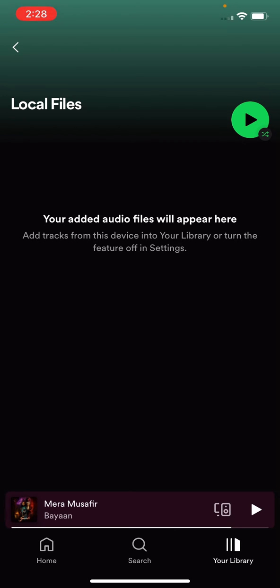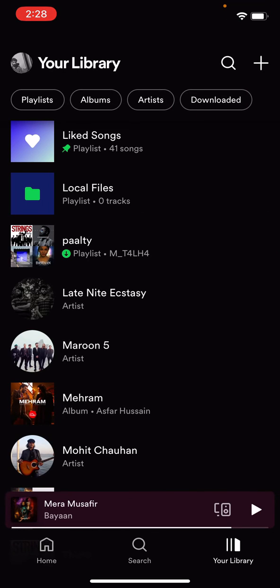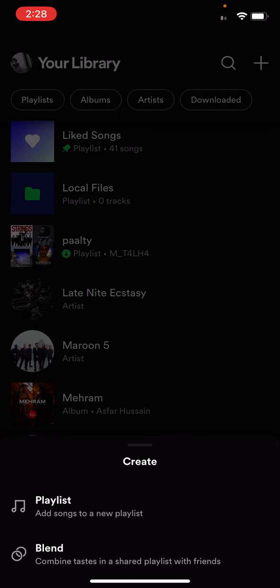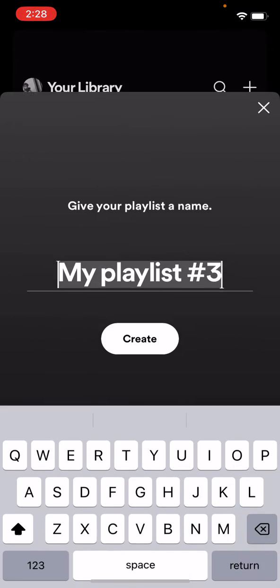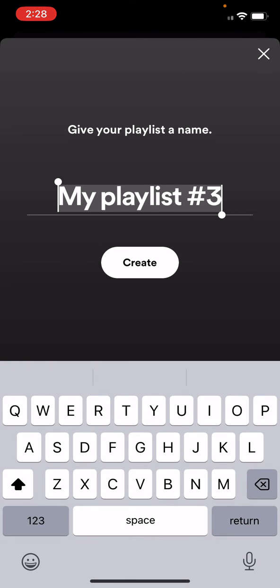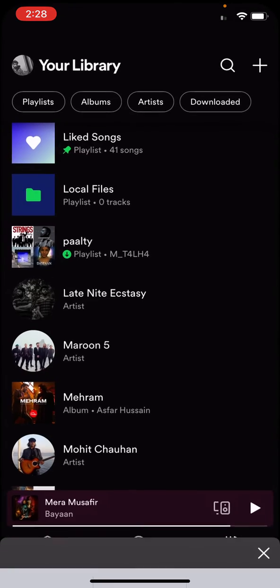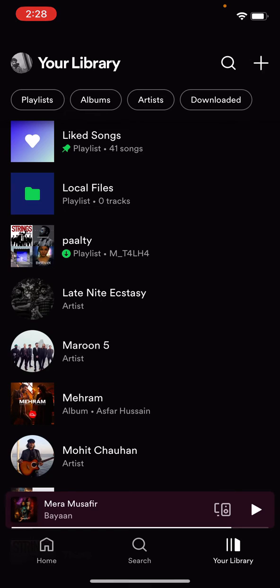Next, you can long tap that song, or you can press the three dots that appear and add it to a new playlist. You can make a new playlist by tapping on the plus button you see on the top right, and you're going to create a new playlist, and you can just add your songs onto that playlist and you can share it. So similar is the case if you're using a PC.